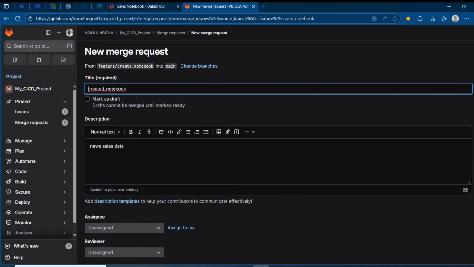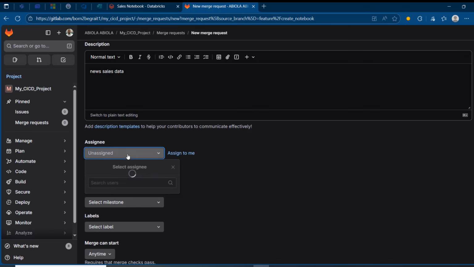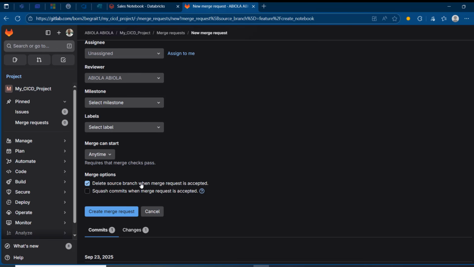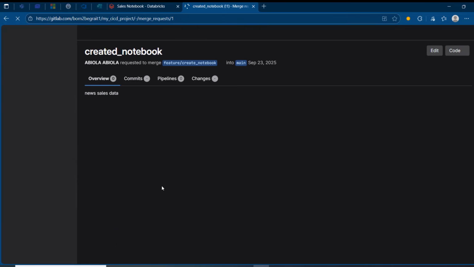We can see the description, and at the bottom there's an option to add an assignee to this MR. And we can also add a reviewer, usually maybe a senior data engineer, as the reviewer. And then for the merge options, this is going to delete the source branch when the merge request is accepted. And this is really important because we don't want to keep all the development branches because they are not needed after we've promoted the code from the feature branch into the main branch. So this is actually good for us, and I'm going to click on create merge request.